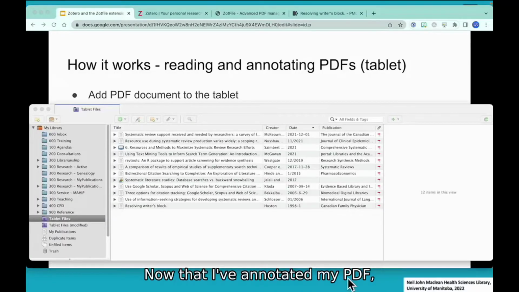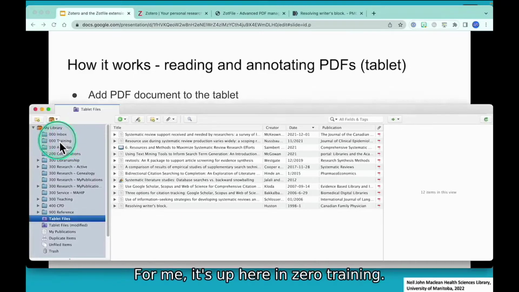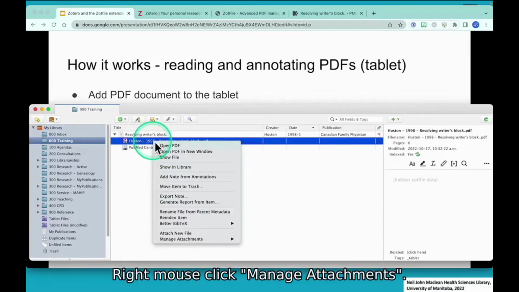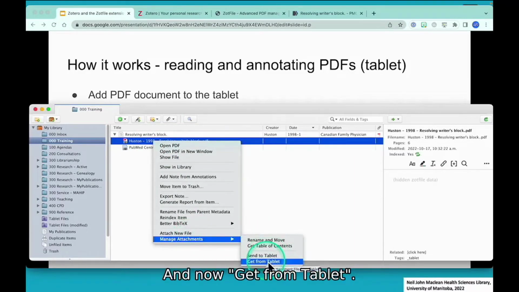Now that I've annotated my PDF, I'm going to retrieve it from my tablet. You can do this two ways. You can do this in the tablet files, or you can locate the article in another location or in the original location. For me, it's up here in Zotero Training. All I have to do is click on it, right mouse click, manage attachments, and now get from tablet.